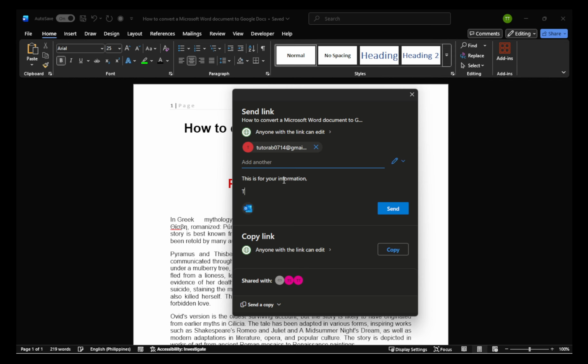Now, all that's left to do is fill in the email details. Start by entering the recipient's email address in the To field. Ensure that you have the correct email address to avoid sending the document to the wrong person. Next, it's time to add a subject line. It's a good idea to make your subject line both informative and relevant, giving the recipient a clear idea of the document's content or purpose.